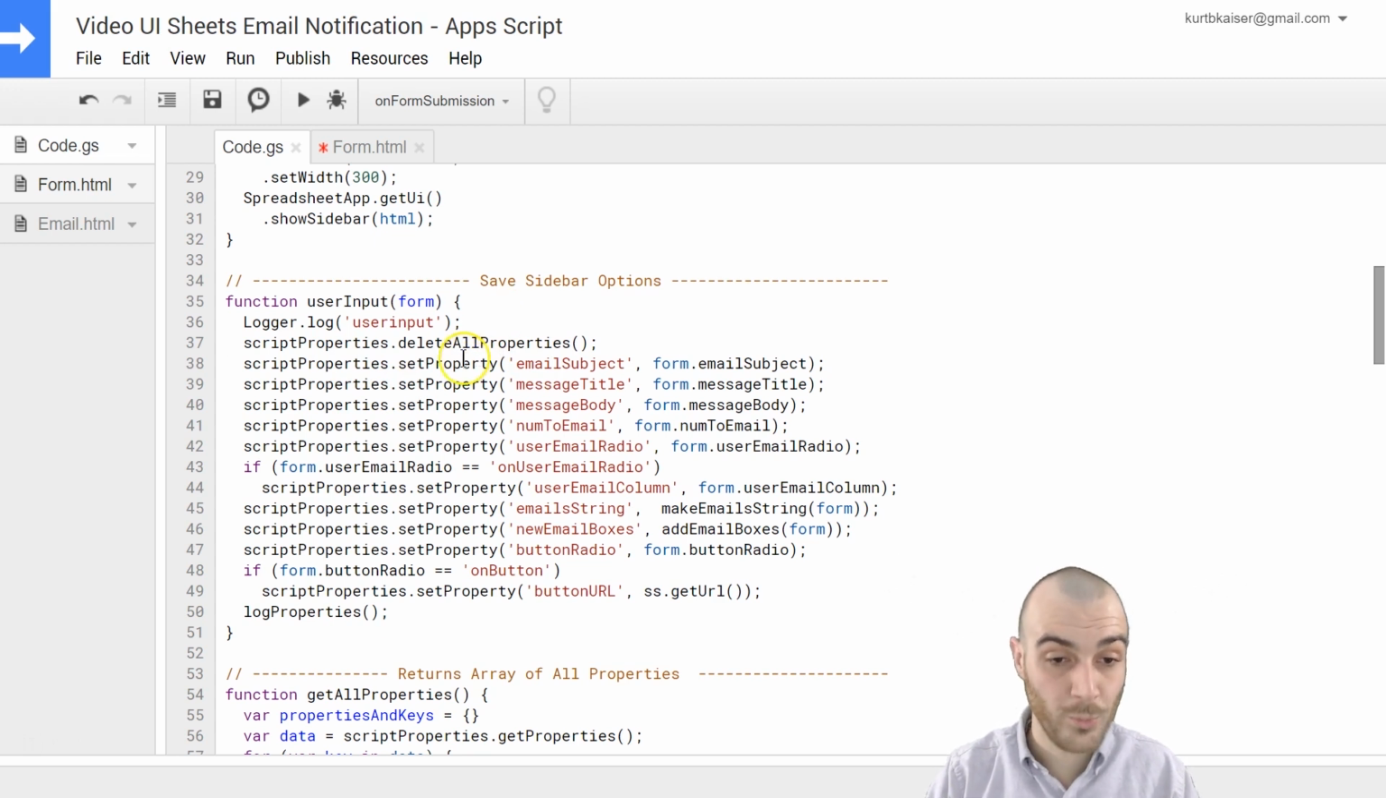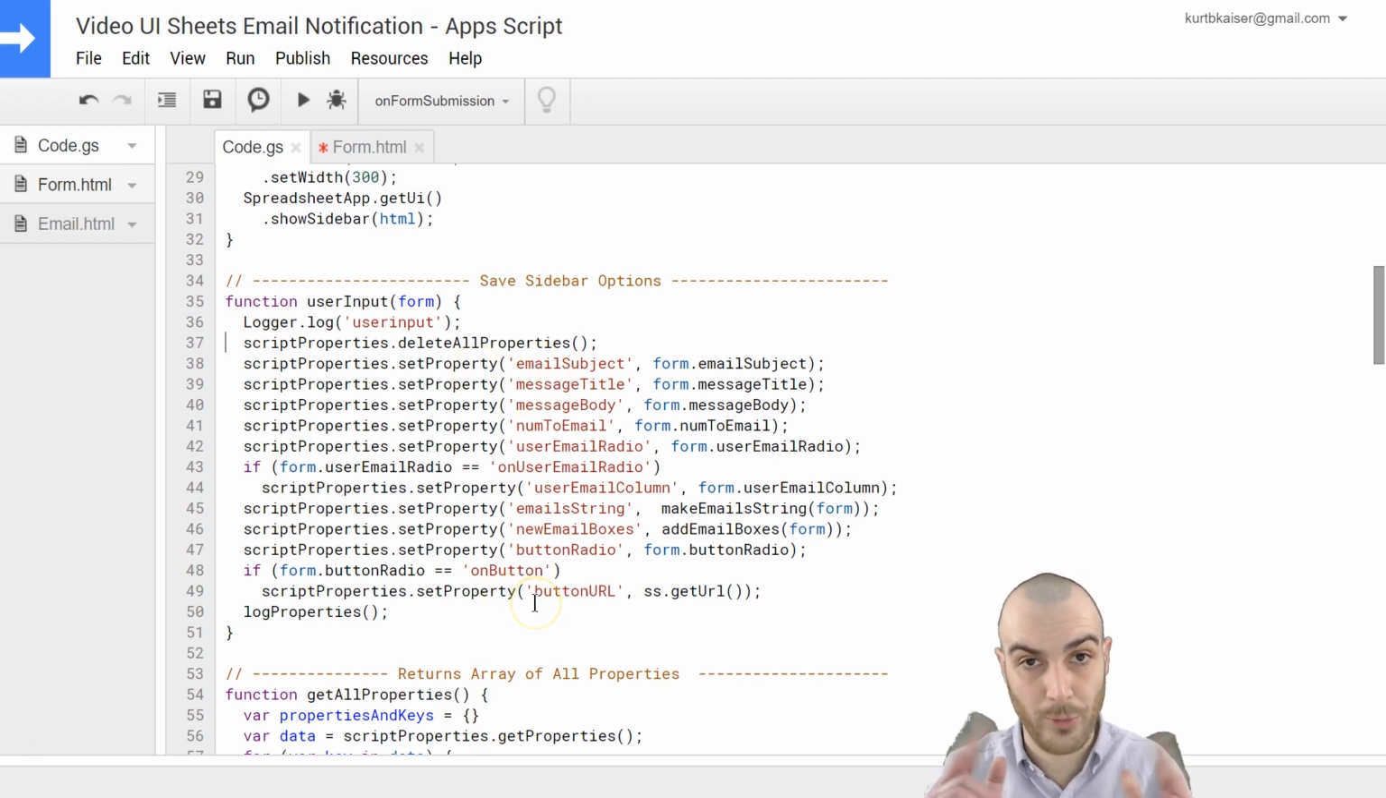So delete all properties. Script set property. This is how you save a variable in Google Apps Script. All of these are variables that are retained even if I close the program and close the spreadsheet and come back a month later.